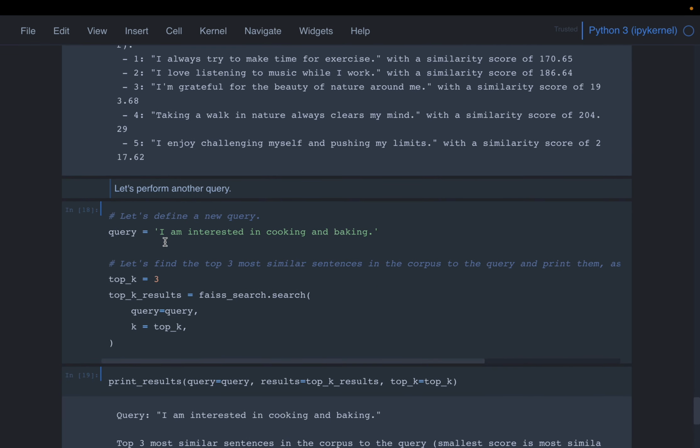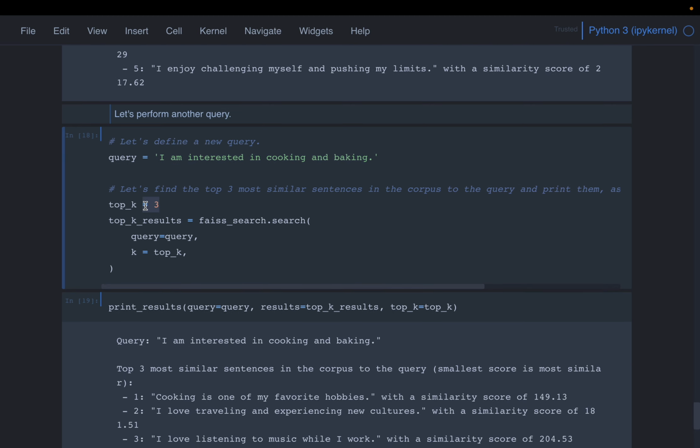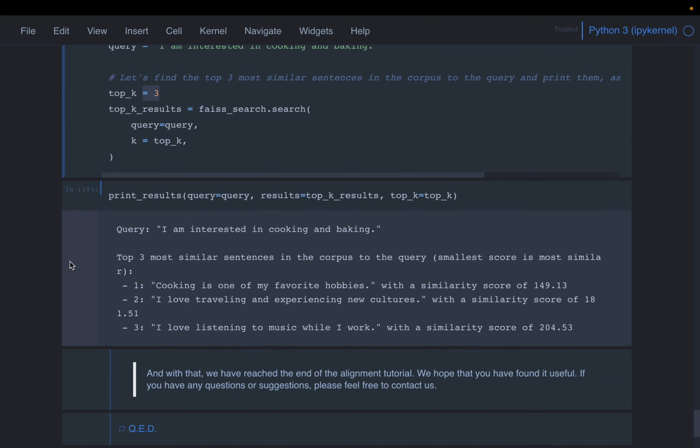And let's do one more query. Here we are saying "I'm interested in cooking and baking." We are asking for top 3 similar documents. Now, the first one returned, "Cooking is one of my favorite hobbies," which is good. And the score is also low, 149 it says. I wish they would have normalized this score to between 0 and 1. And then this is not about cooking, but again, it's kind of a hobby, right? So hobby-wise, these two are similar. "I love traveling and experiencing new cultures." And finally, it says, again hobby, "I love listening to music while I work."